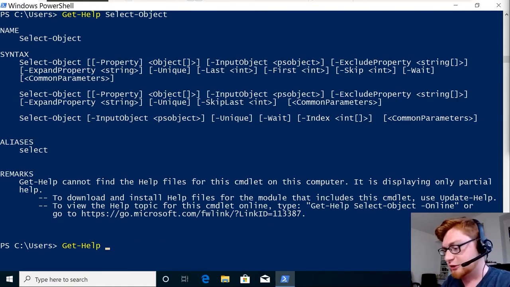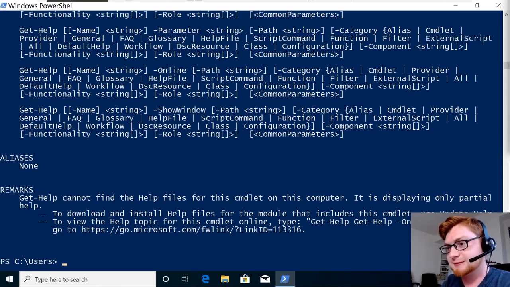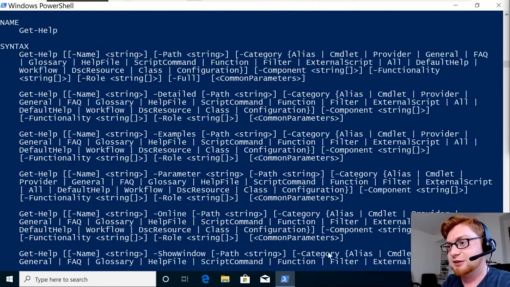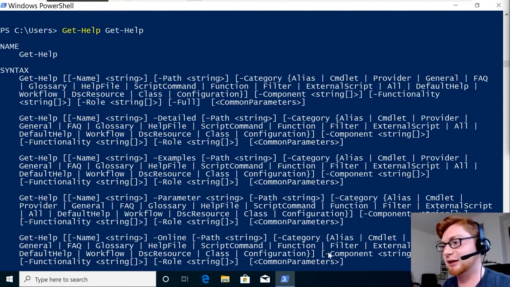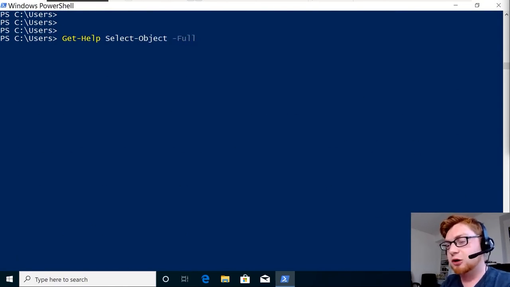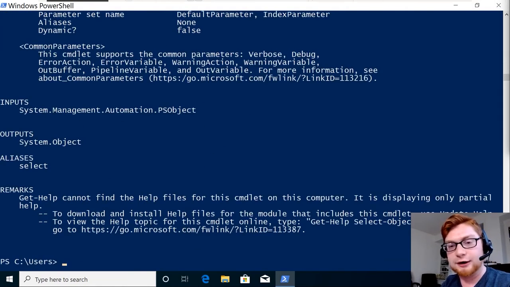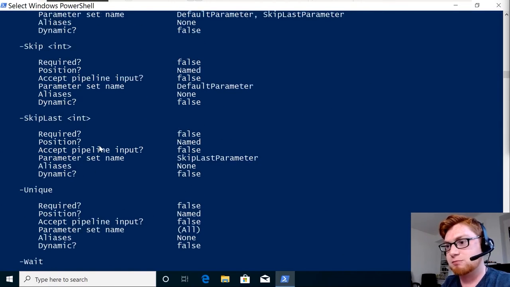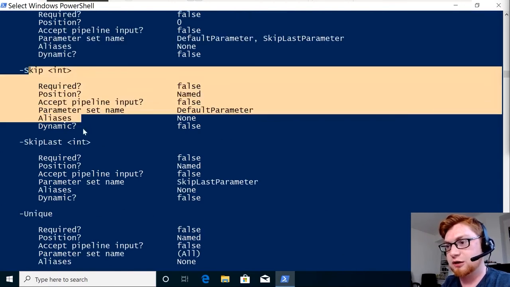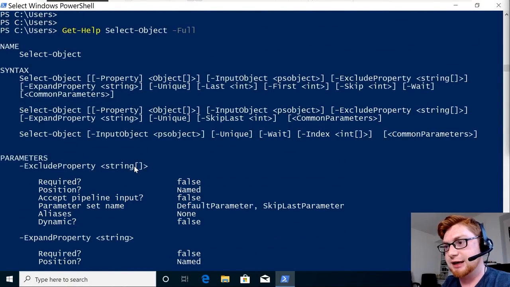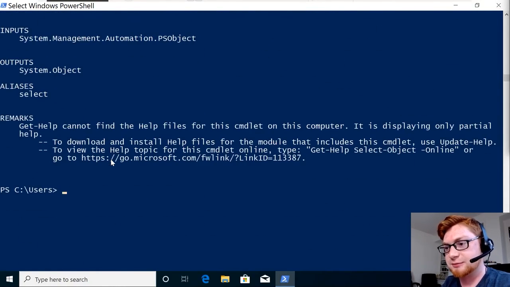This is a shot in the dark here, but let's run Get-Help on Get-Help. Okay, yep. Cool. It will tell us how we can get help. You could actually ask for more information by using stuff like -Full. Let's get the full help on that Select-Object cmdlet. It tells us what it outputs, what it inputs. It even shows us more information on what all of these parameters do. And it could give us some examples in some cases.